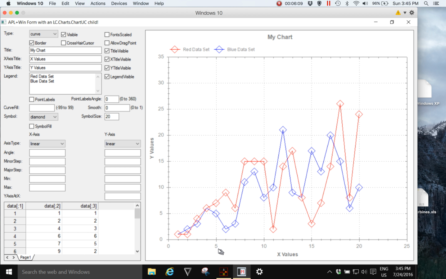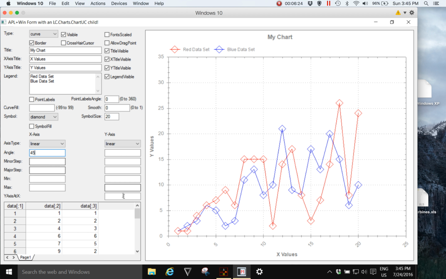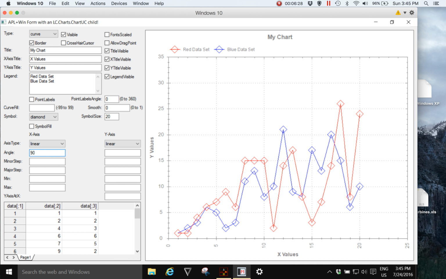For the X values, maybe the X values are category descriptions for a distribution, in which case we may want an angle as well for the X values, and for long descriptions maybe an angle of 90 degrees will work better.